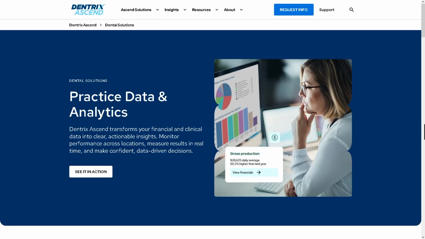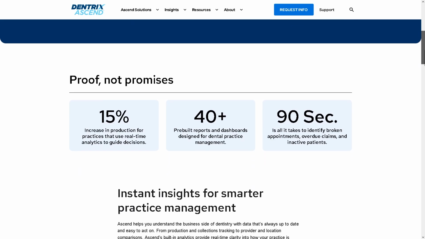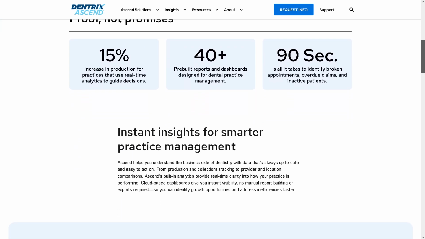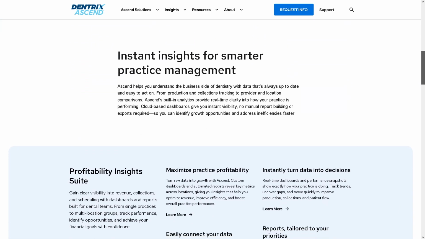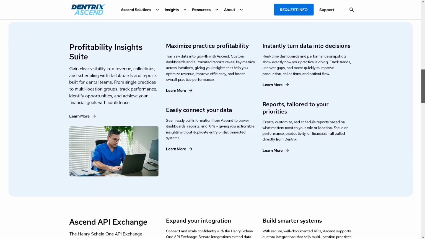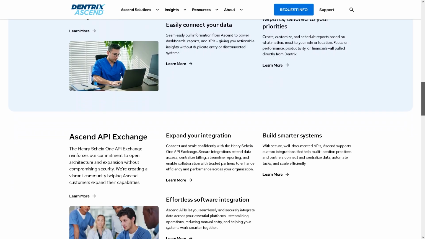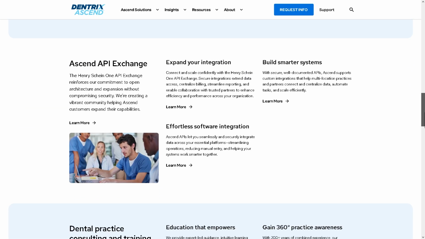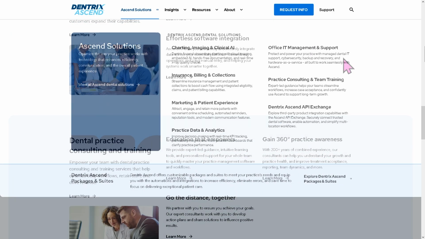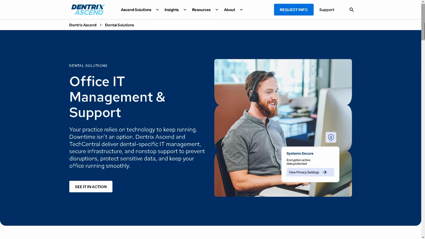This is a solution giving dental offices valuable insights into how their business is performing. Now, through customizable reports and easy to read dashboards, practice owners can monitor production, collections, scheduling efficiency, patient retention, and overall financial performance. And with access to real time data, they can make informed business decisions and identify opportunities to improve productivity and profitability.